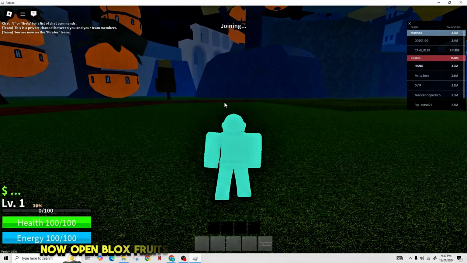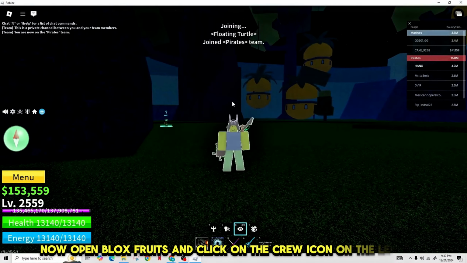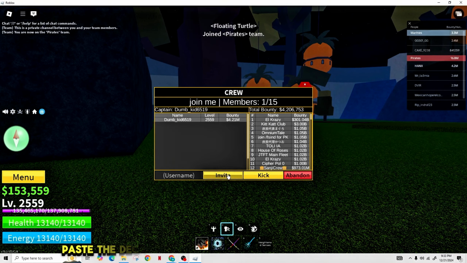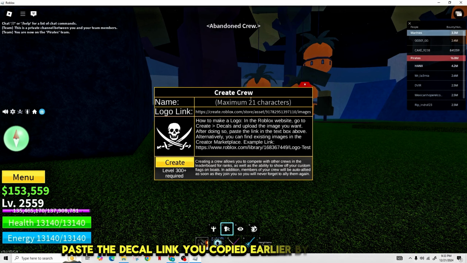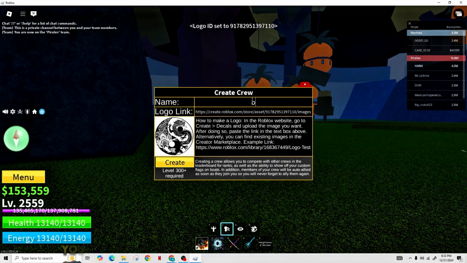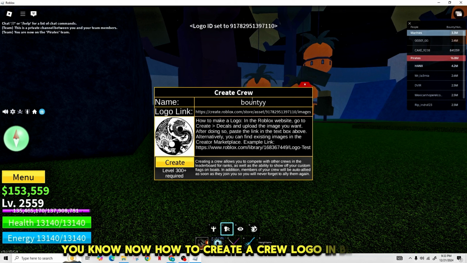Now open Blox Fruits and click on the crew icon on the left side, then select the logo link box. Paste the decal link you copied earlier by pressing Ctrl+V and then press Enter. You now know how to create a crew logo in Blox Fruits.